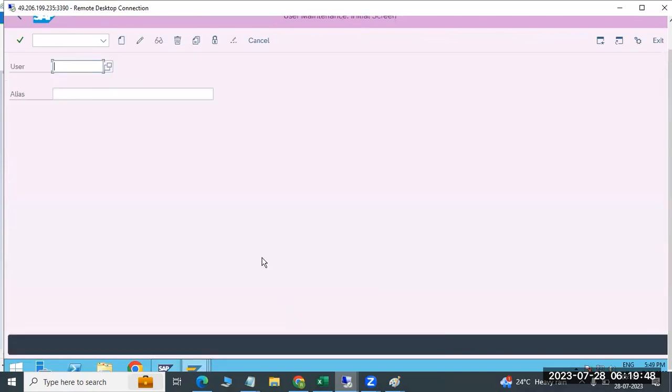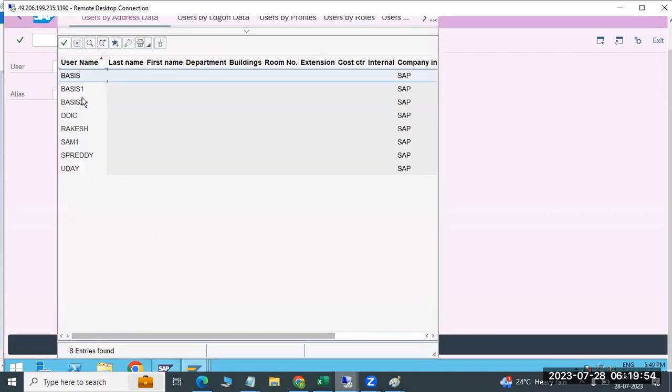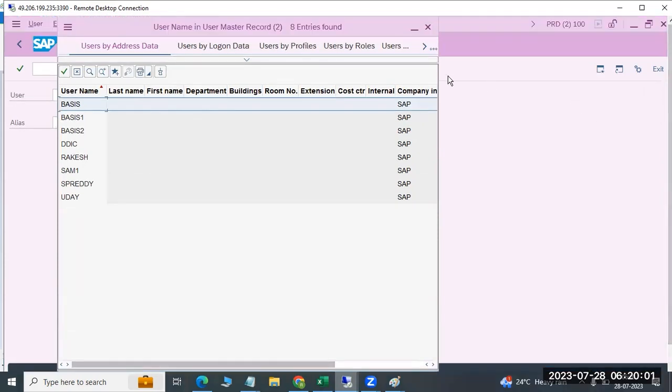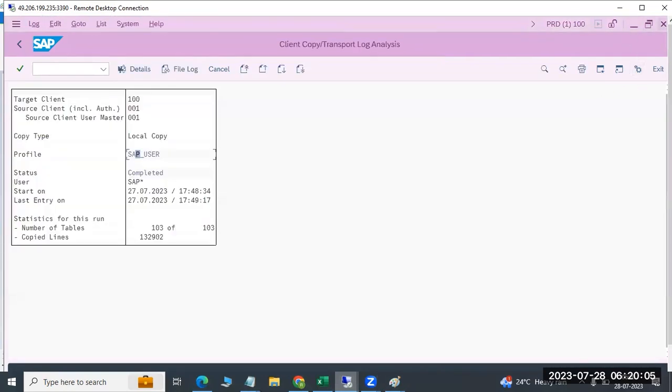Previously, here in the client, we didn't have any values. Now you can see all 8 entries are here. Why? Because all the data is received here. This is the 100 client.